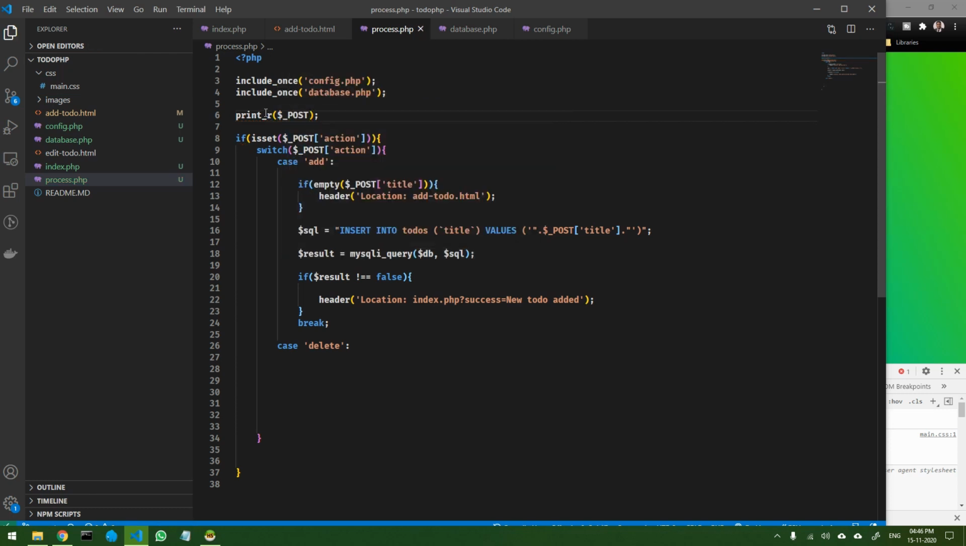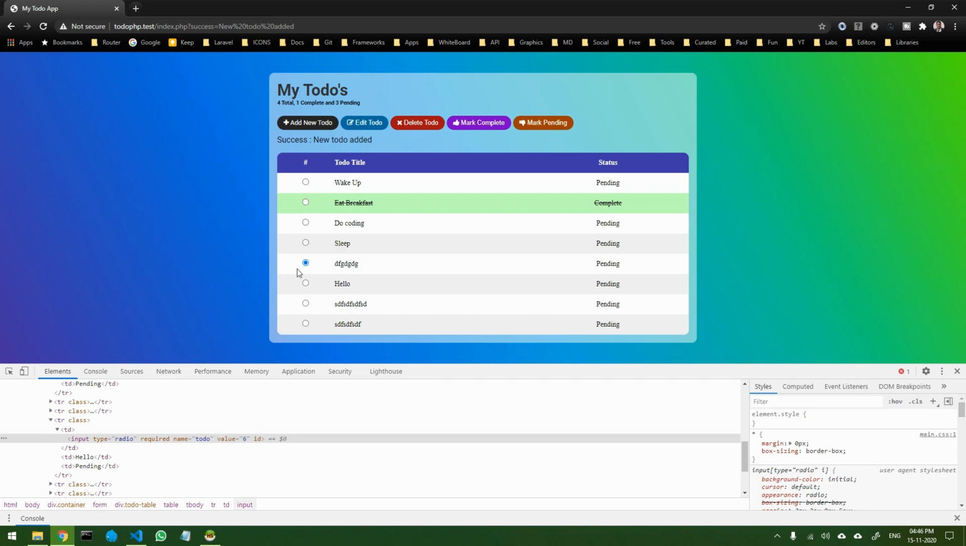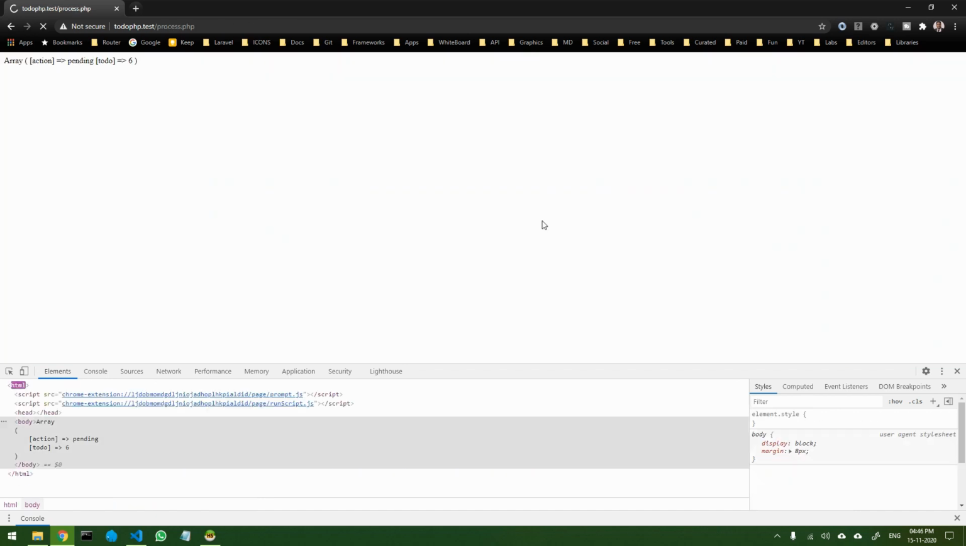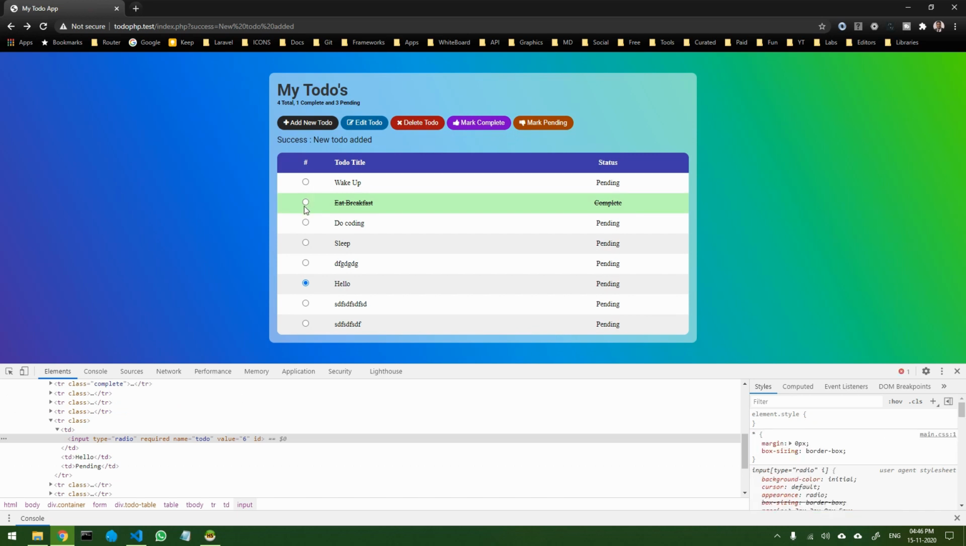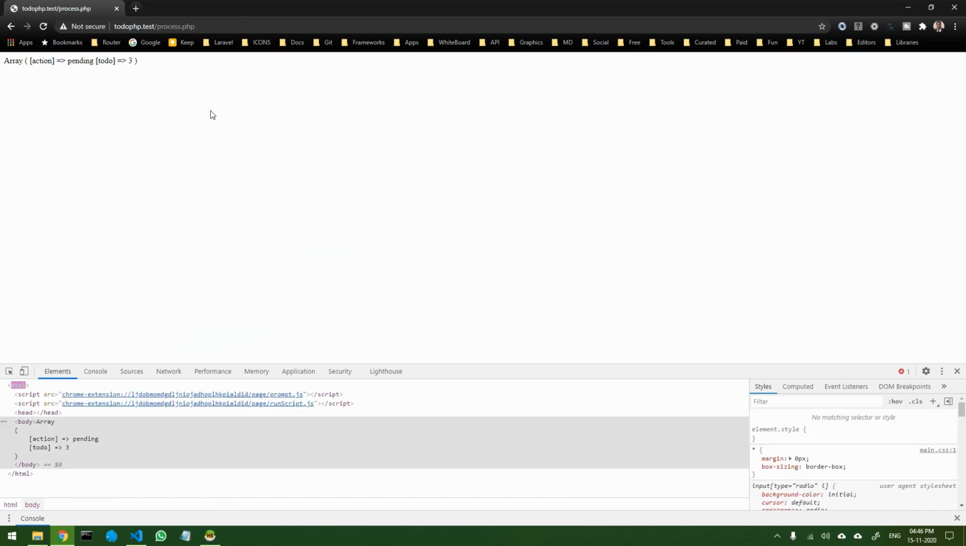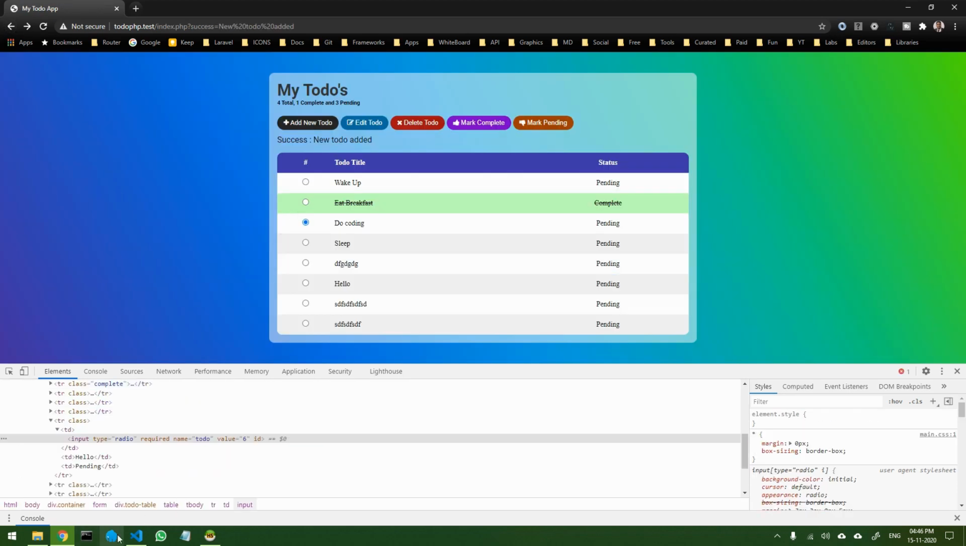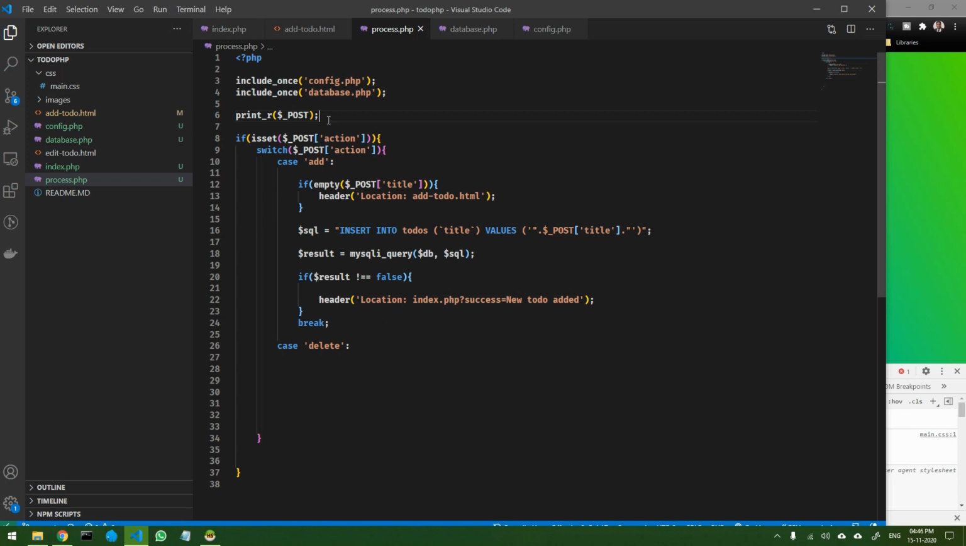Okay, so let's try this out. Let's refresh first. Yeah, so let's click on hello and let's click on any one of these, let's say mark pending. You can see I'm getting two things: action pending and which to do to be marked pending, to do number 6. If I go back and select this one, it shows me to do number 3 to be marked pending, right? So now we know how the data is coming to us, so we don't need this now.